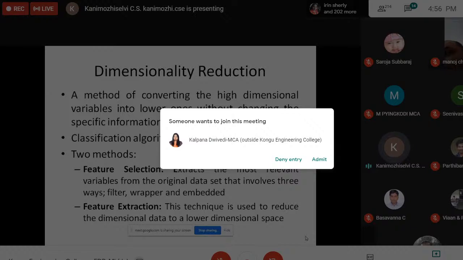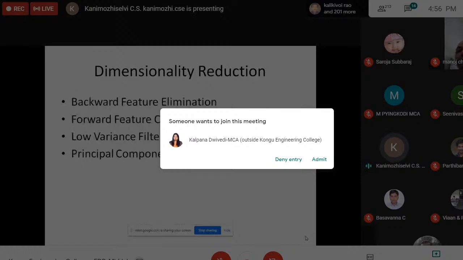The next one is the feature extraction technique. It is used to reduce the dimensional data to a lower dimensional space. We can do feature selection or feature extraction. Usually the dimensionality is reduced, but the original information is not lost. So this is how the dimensionality reduction is done. There are many dimensionality reduction techniques available. I think we have only 1 hour left in today's session. If possible, we'll explain the dimensionality reduction and do some hands-on in that.